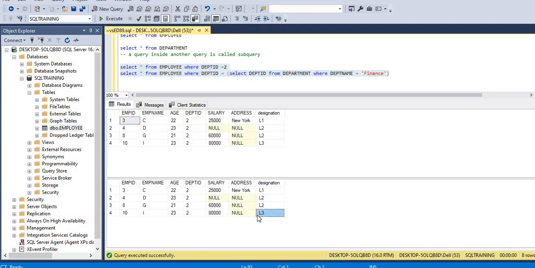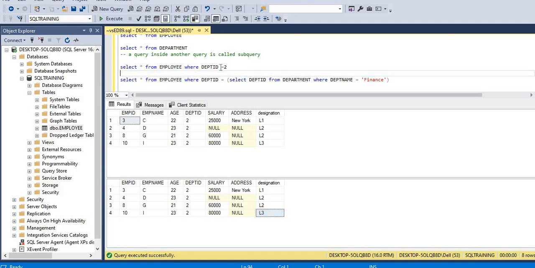See, we are getting the same output, but to write this query you need to know 2 is the department ID for the finance department. But when you do not know that, because it is available in the department table, if you want to filter the employee details of those who are working in the finance department, then you can write this subquery.